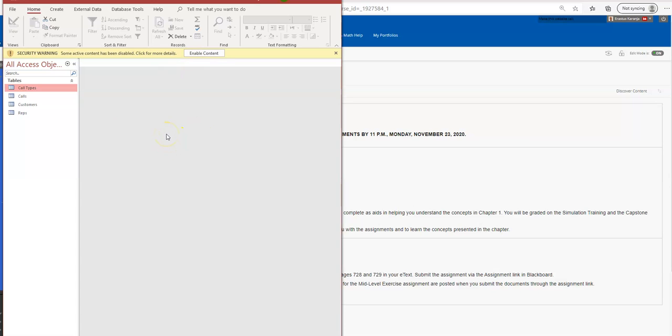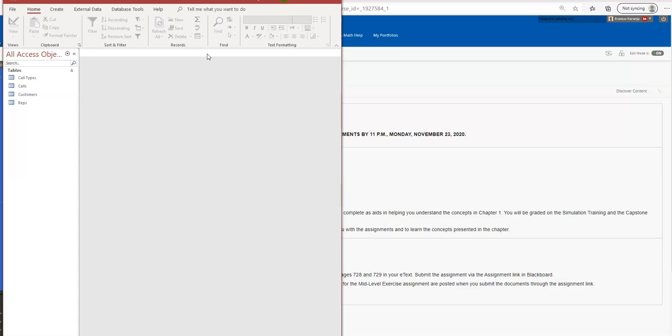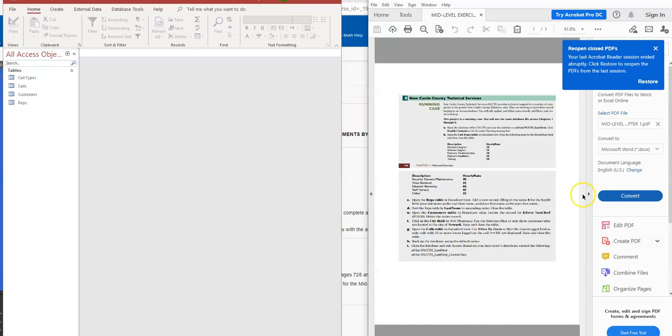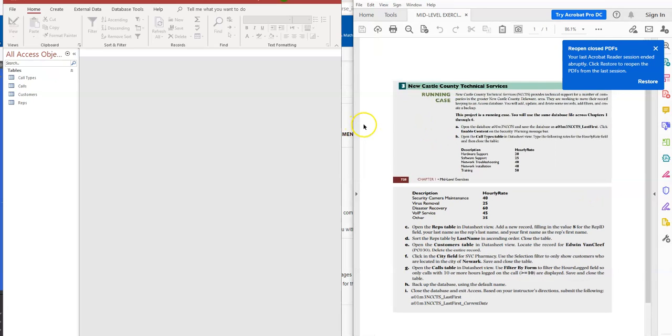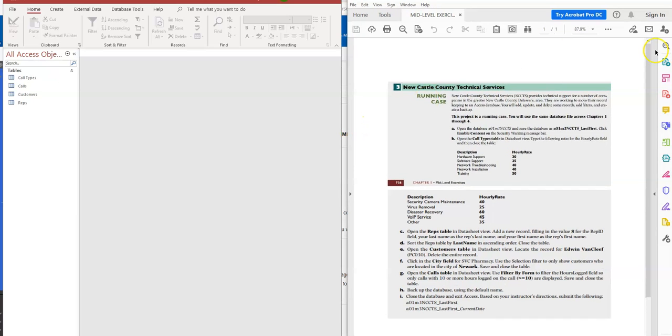If you worked on the simulation, it gave you this option. Once you open the database, it always asks you to enable the content. This is a security warning to make sure that you're not downloading files that can damage your computer. Once you click on open, this is the file you're going to be working with, and we have the instructions somewhere over here. Like I mentioned, I like to put mine right there, so you can have that. I'm going to close that.